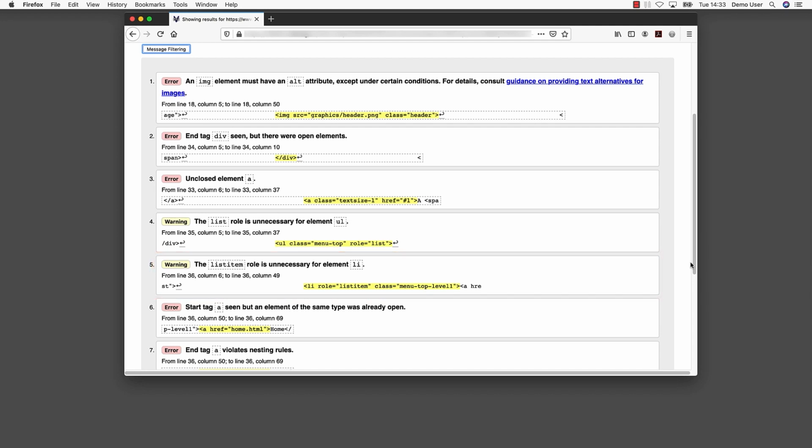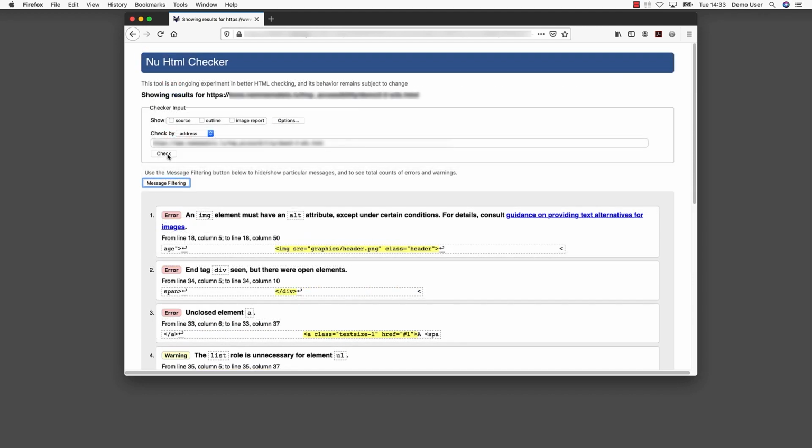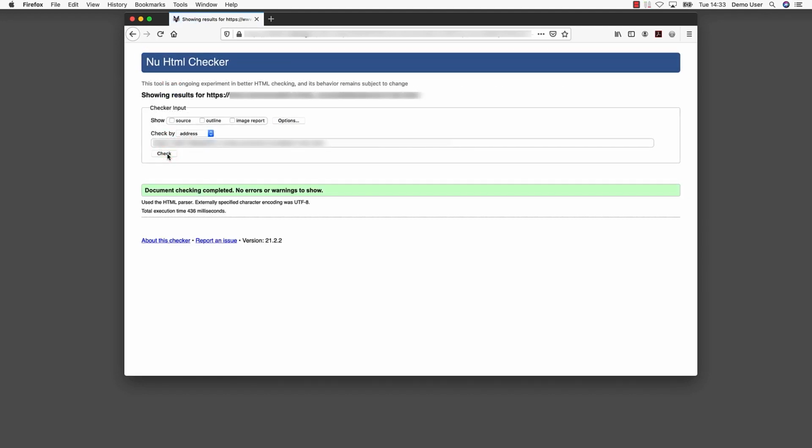Let's fix these problems and then recheck. The validation service now confirms that our code does not contain any syntax errors. The W3C Markup Validation Service is a very useful tool, and its use is highly recommended.